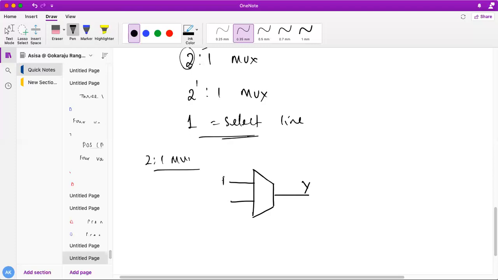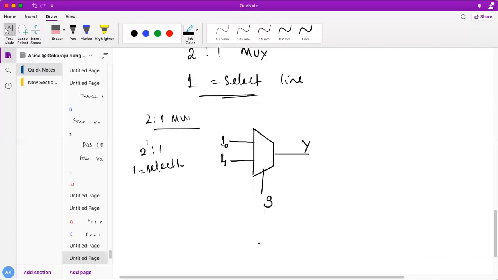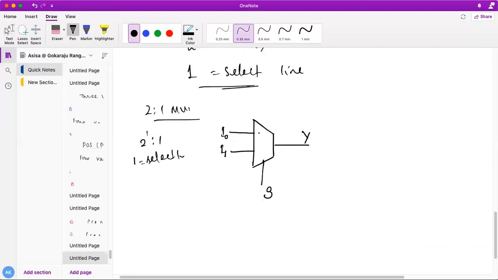The inputs are I0 and I1, and this is my select line. As I have told, 2:1 means 2 to the power 1 to 1, so how many select lines? One select line, and that one select line is my S. All of you understand, students? Very simple. So this is my 2:1 mux. Any doubt on this, students? Please let me know immediately.